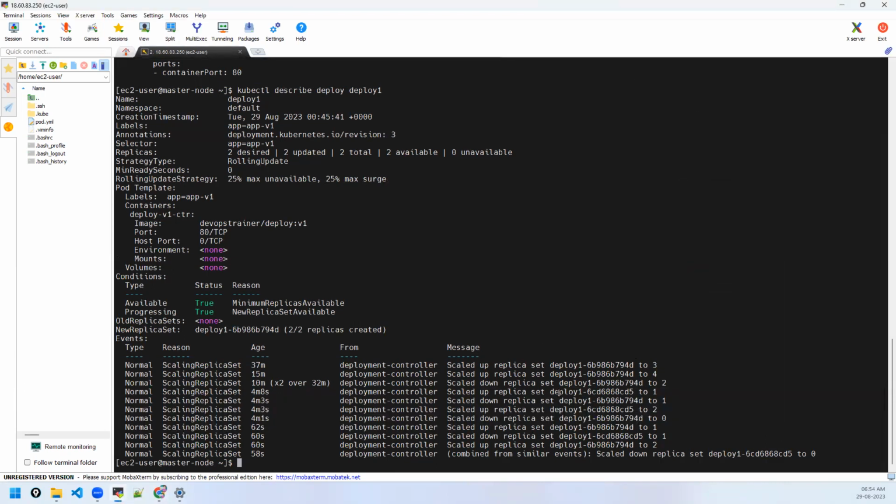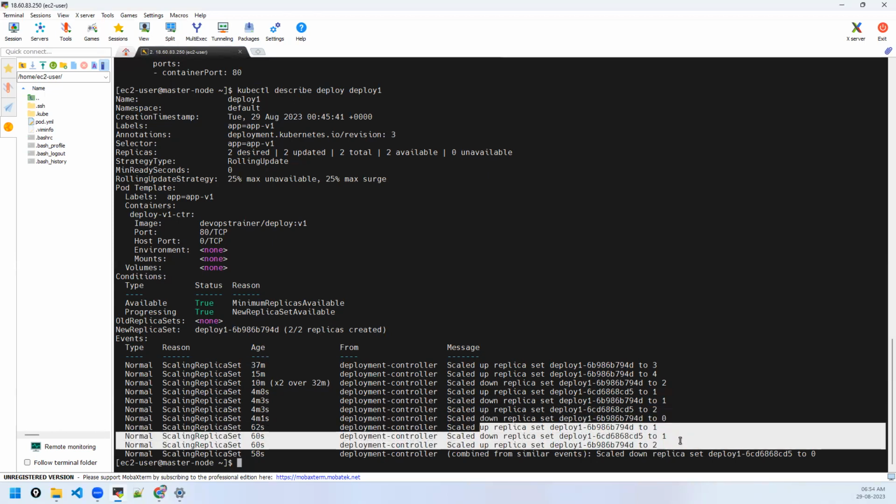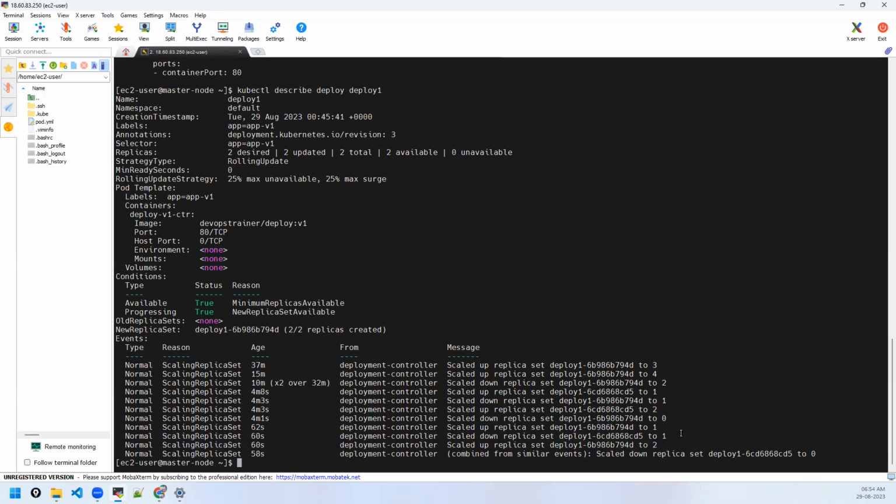You can see it better now. Observe this. Parallelly, it's happening, switching. Yeah. So this is the default deployment strategy in Kubernetes.